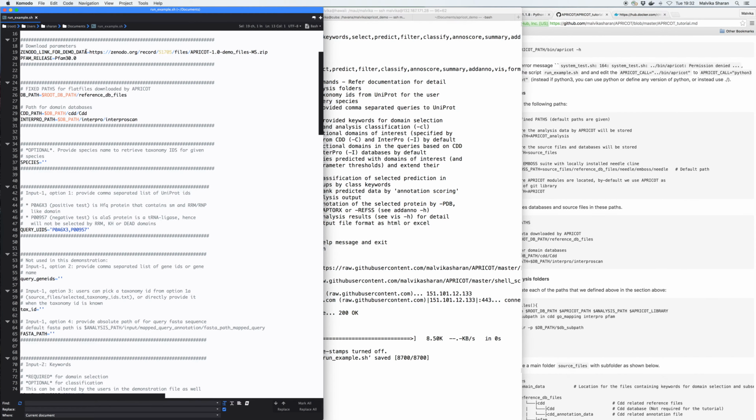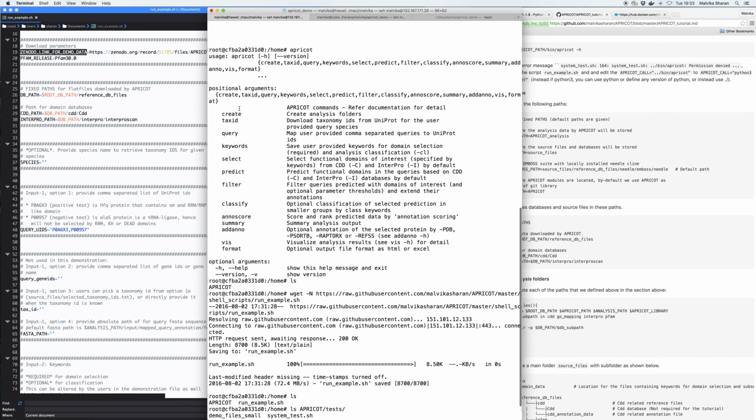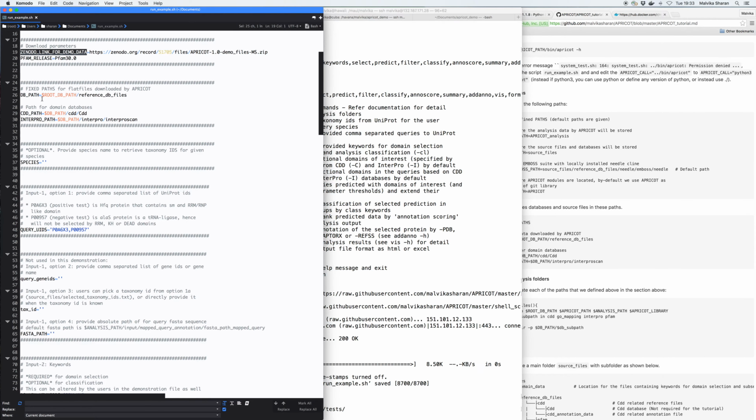Also, I'm not going to use the input data option, because we have our own small data set in the library here, which is in the demo file small. And in the run script, we are going to copy this file to our respective folders. Then the database paths: these are the fixed folders, which is the reference DB path. Then we have the paths defined for CDD and InterPro.